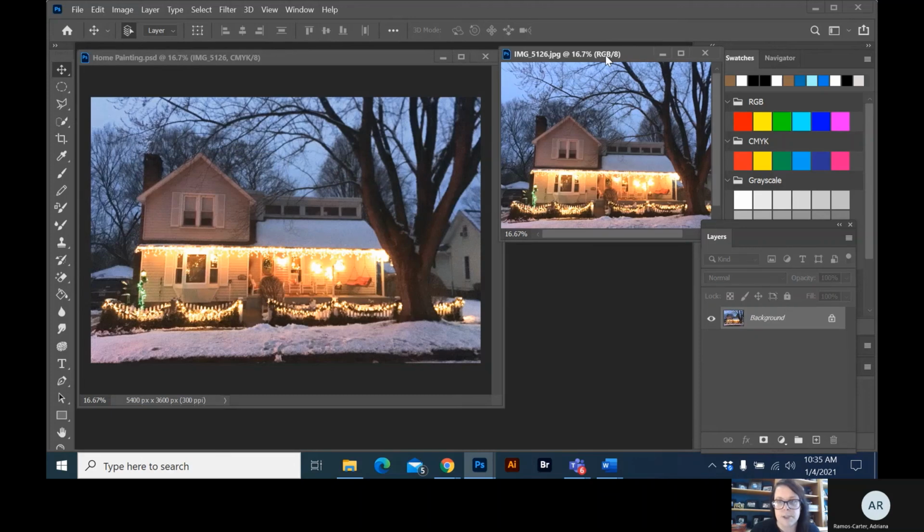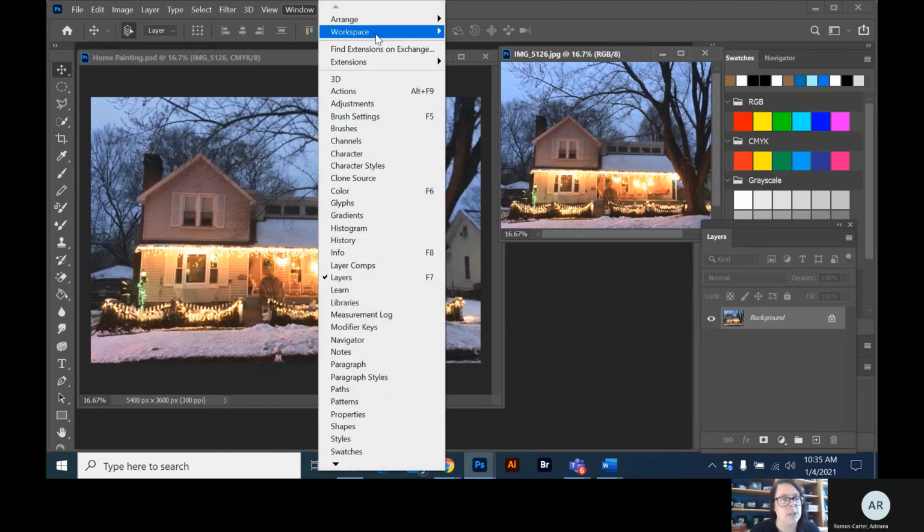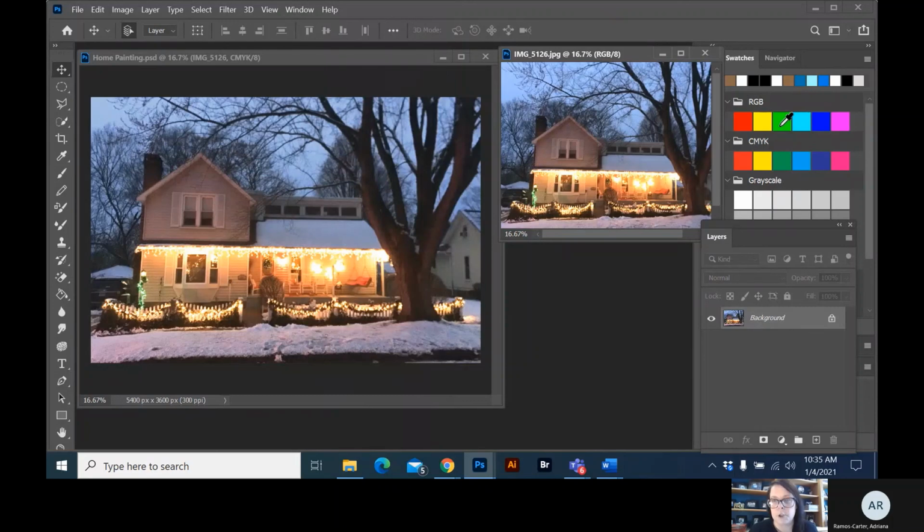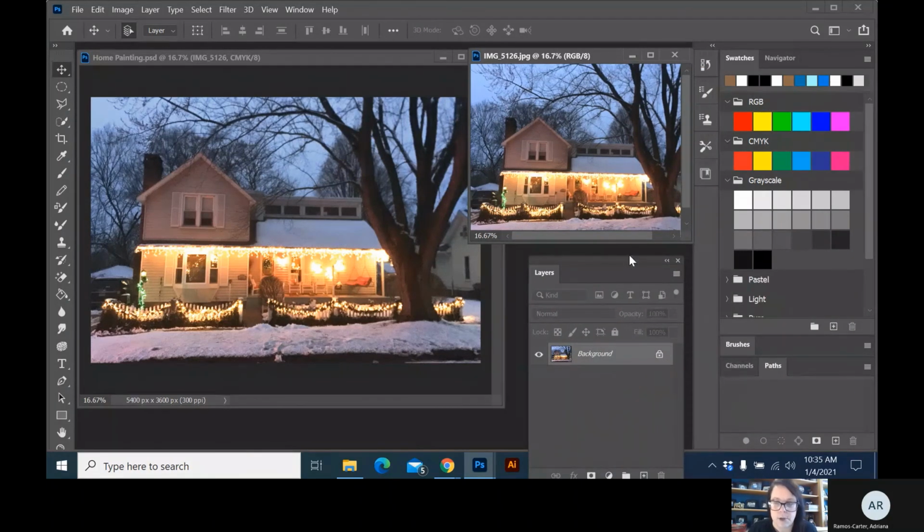You've got your reference picture here. Remember, I went to Window and I went to Workspace and I went to Painting to get all these tools to look the same over here. And all your swatches are here. My layers are there. And I've got everything up that I need. Sometimes it gets a little crammed, so I move things around. I've got brushes behind here that I'm going to choose from.